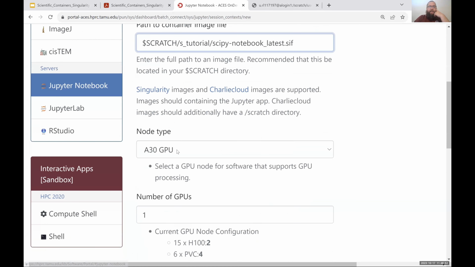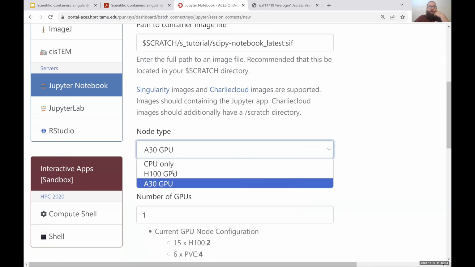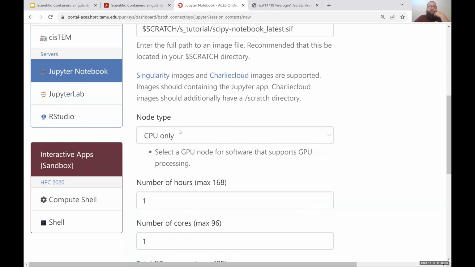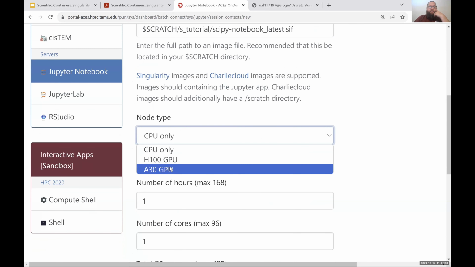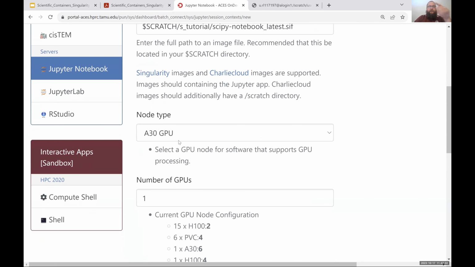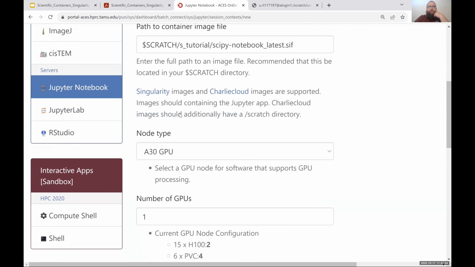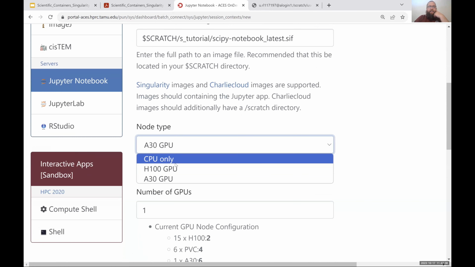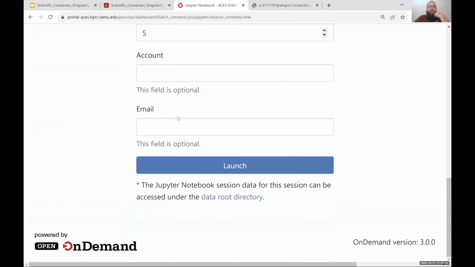And then you pick a node type. I don't know what kind of nodes are available right now. Sometimes the A30s are available, so that's why I have it on A30. That doesn't matter for this example. I just have to pick one and hope it works.